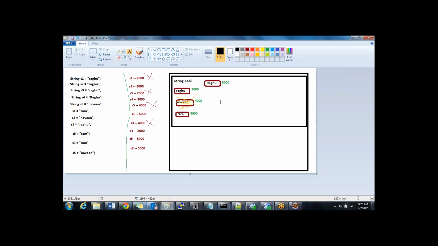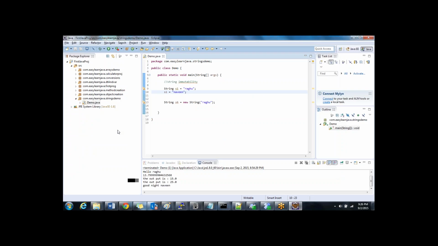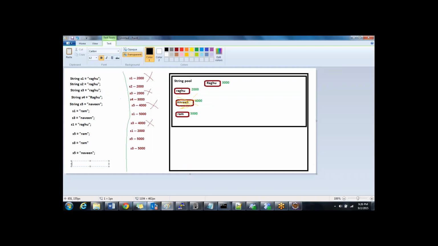One more concept here. So if I go back to the example I told, like String s6 equal to new String of Raghu. This is one more way of creating a string in Java. That is what I told, right? So now let me show it here. String s6 equal to new String of Raghu.